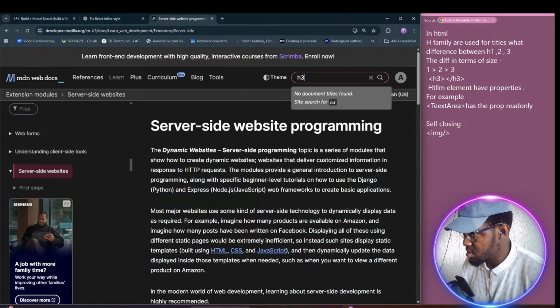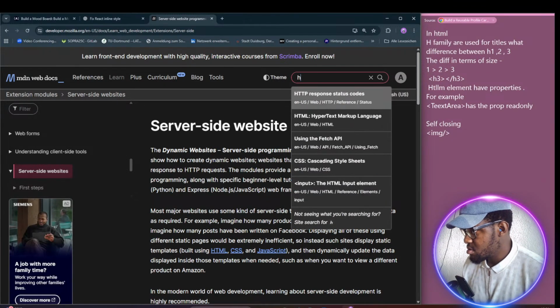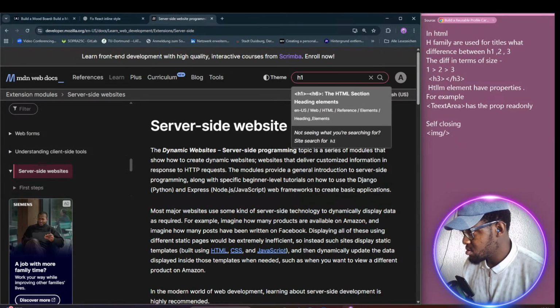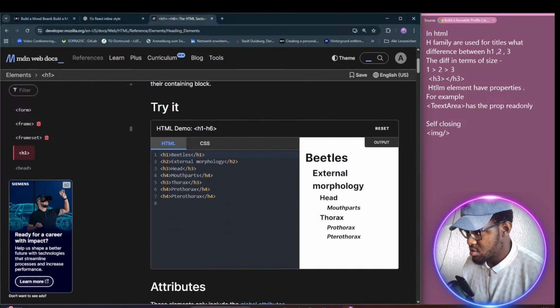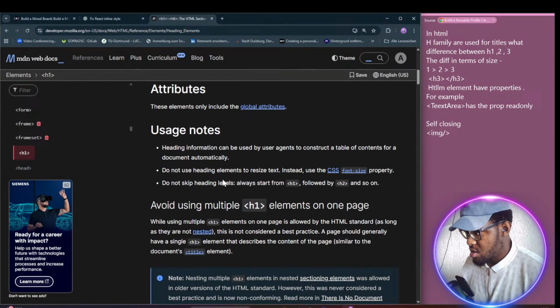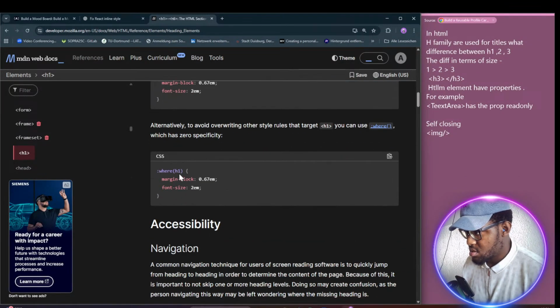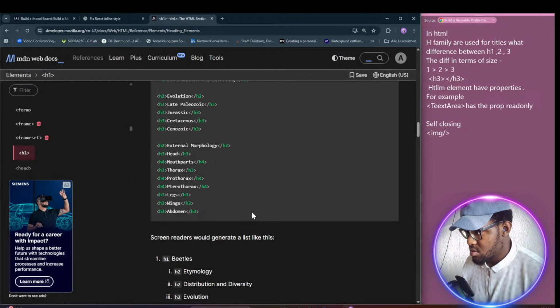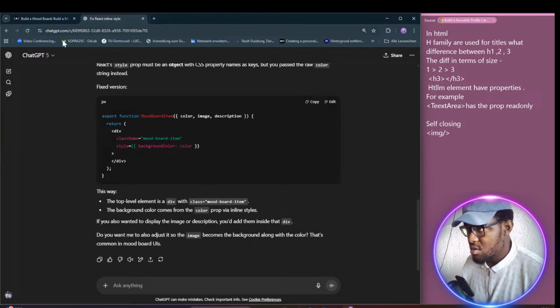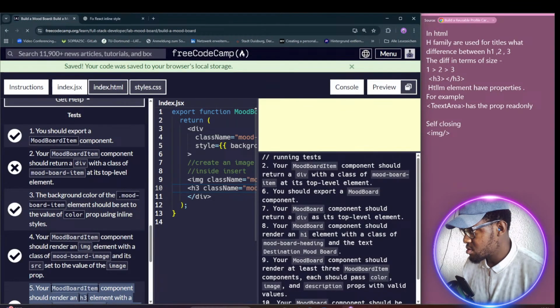So let me just try and write it. H1 to H6, there it is. Interesting. Machine block and so on and so forth. Okay, that's it. So let us move on to the next one.